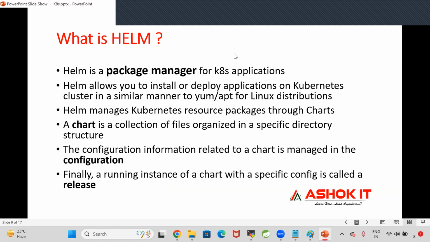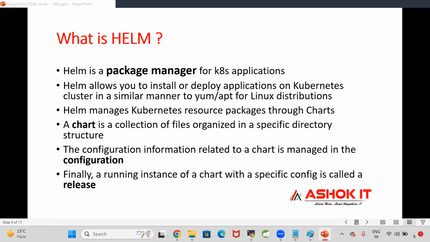Are you guys clear? What is Helm in Kubernetes? Helm is a package manager for Kubernetes applications. Helm allows you to install or deploy applications on the Kubernetes cluster in a manner similar to yum or apt for Linux distributions. How are you installing software on Linux machines? By using yum and apt package managers. Similarly, we can install software in the Kubernetes cluster by using the Helm package manager. Helm manages Kubernetes resource packages through charts. A chart is nothing but a collection of YML files.